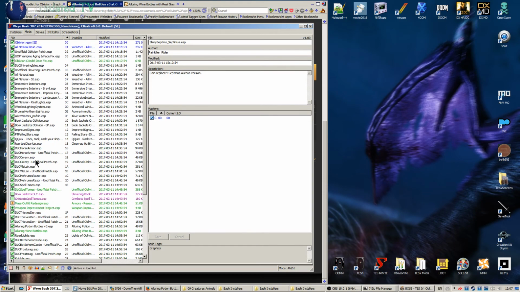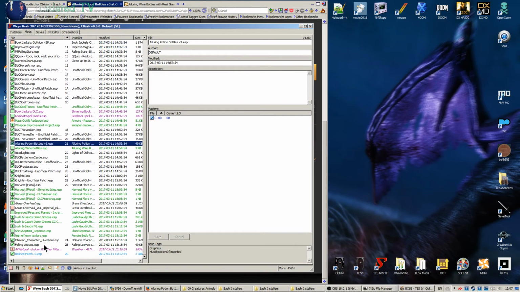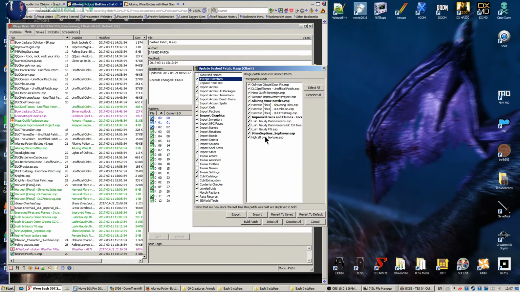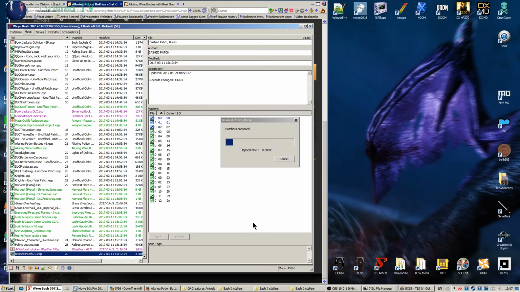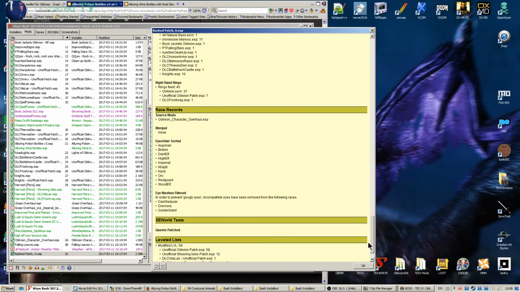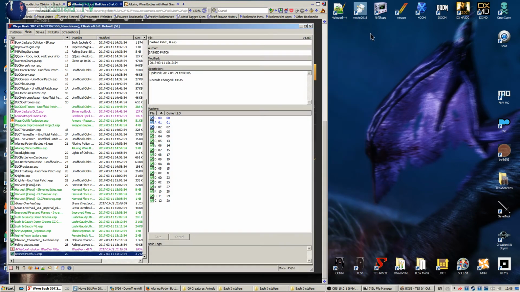So what I will do is the book jackets compatible ESP I will deactivate. And now I will retry building the bashed patch. Right click bashed patch. Okay, now it's fine. So now let's build the patch. The patch is ready. This is the summary. So now I have rebuilt the bashed patch, so let's test the game.